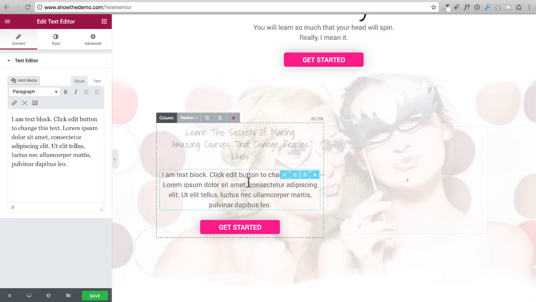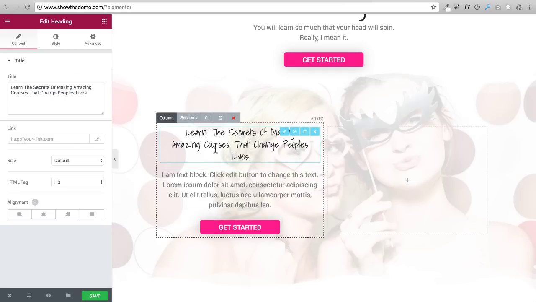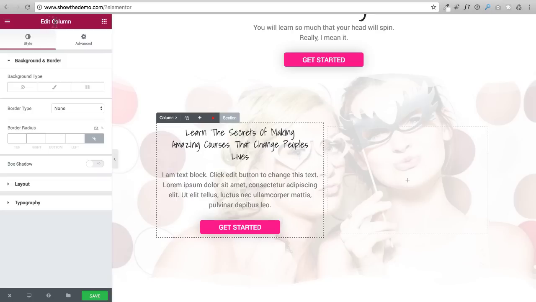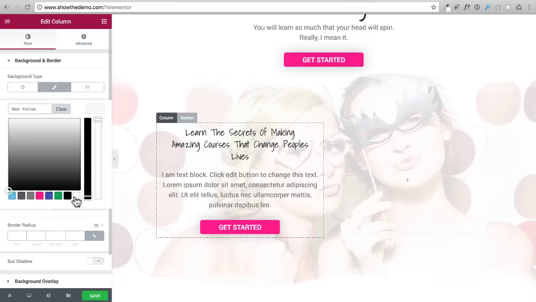So next we have this text block. I like it the way that it is. And then we have our button, and I like how that is as well. But if you noticed, I need to have the background be white, not the background of the section, just the background of this column. Now, columns have their own style settings. So when I hover over this column and click on column, just like this, now I have my edit column settings right here. So first thing, we definitely want a background color. So I'm going to click on this classic, and I need to choose white.